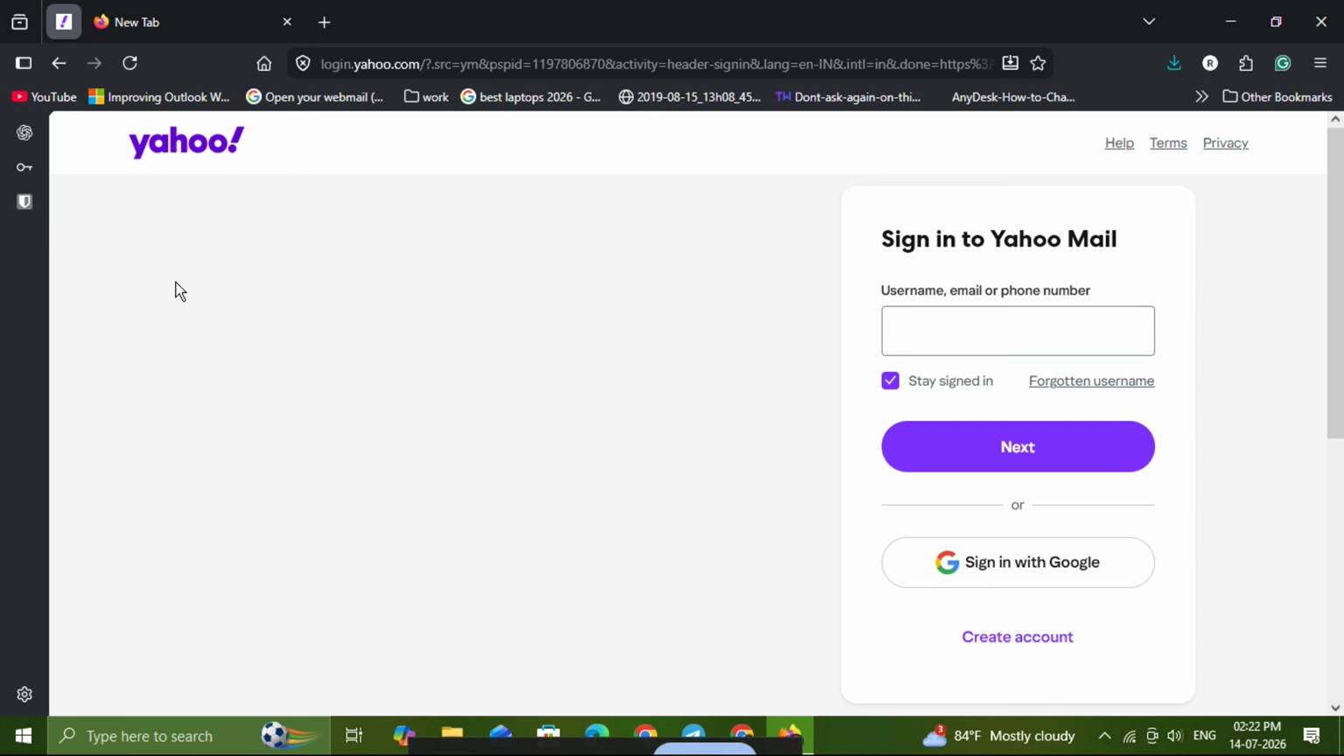Whether you use Yahoo Mail for personal messages, account alerts, newsletters, or work-related communication, pinning the tab can save time and keep your browser organized. And if you always want your email ready when Firefox starts, you can leave that pinned tab open so it loads with your browser. If at any point you want to unpin it later, just right-click the tab again and choose Unpin Tab. That gives you full control whenever you need it.